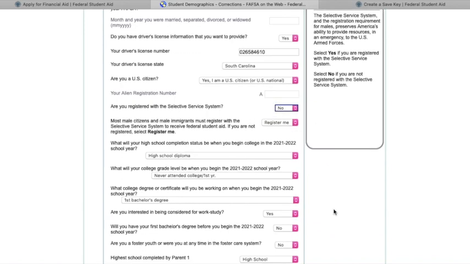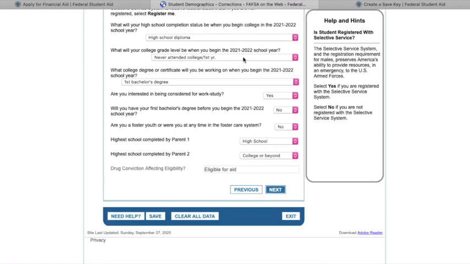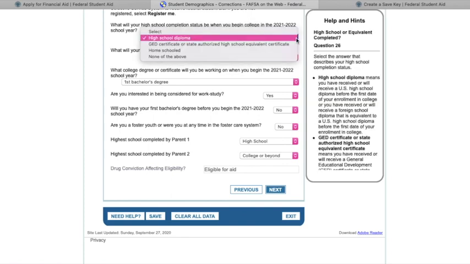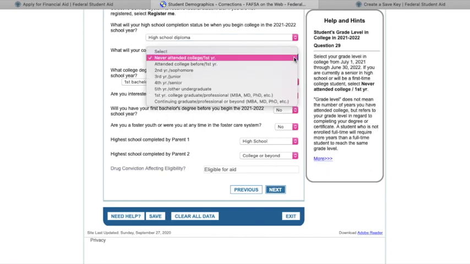And we scroll on down and it's asking about high school status. I assume everyone here will be receiving your high school diploma. But if you're getting a GED, homeschool, or none of the above, you would answer the question as it should be. But again, we're putting high school diploma. The next question is, what will your college status be? You are a high school senior at this point. You may have some AP classes. You may have some dually enrolled classes. But you need to check never attended college first year because you are entering freshman.